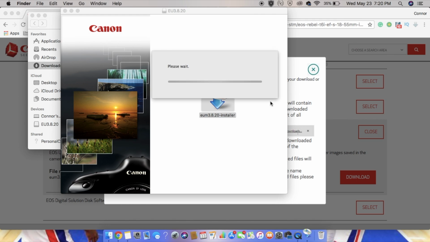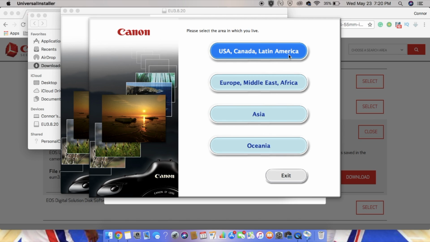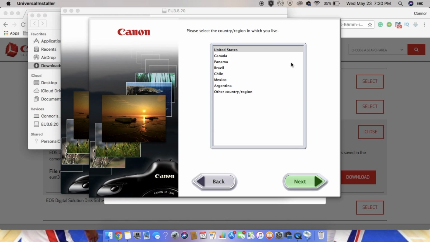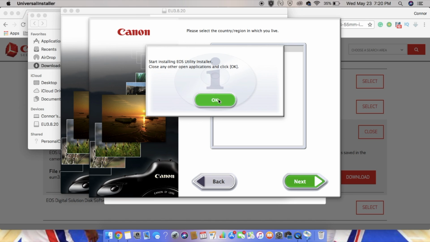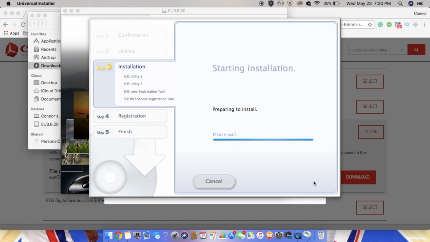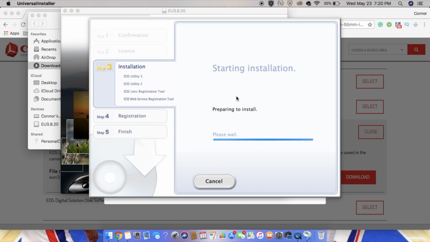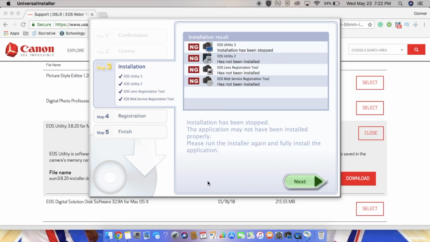I'm 100% positive. Please wait! Select where you are from. I am from USA, Canada, Latin America. I'm from USA. You're going to click that. You're going to select the country. I am from United States. You're going to click OK. Alright, now you're going to click install. And you're going to click yes. And it's going to ask you your password. So I'm going to do that real quick. And it will prepare to install. Now I canceled it because I obviously already have it.